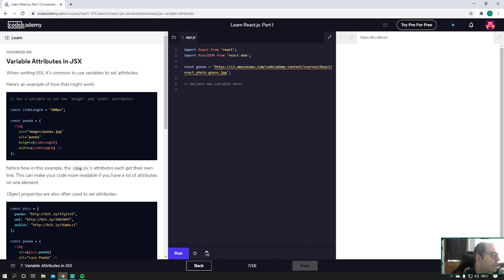Variable attributes in JSX. When writing JSX, it is common to use variables to set attributes. Here's an example of how that might work. Use a variable to set the height and width of the attributes. Const sideLength is 200 pixels. Then we create a panda object, which is an image of a panda that has a height and a width of 200. Notice how in this example the image's attributes each get their own line. This can make your code more readable if you have lots of attributes on one element.